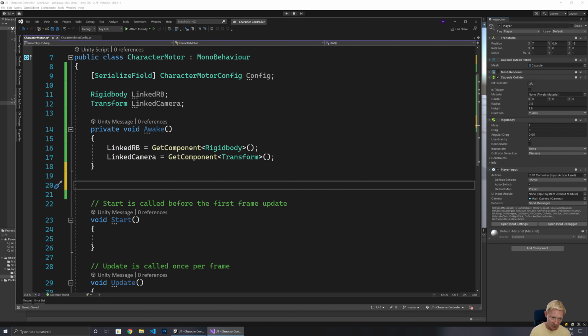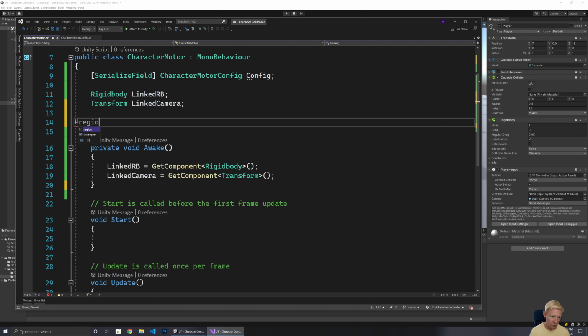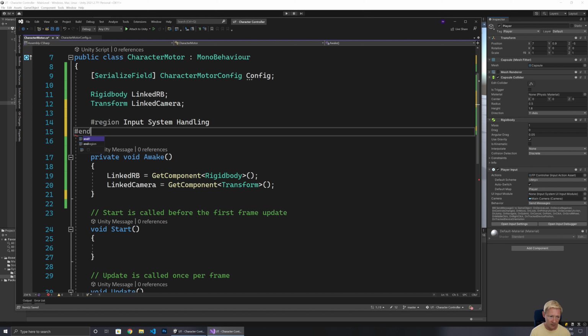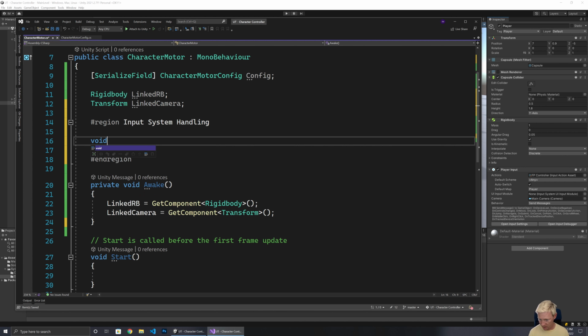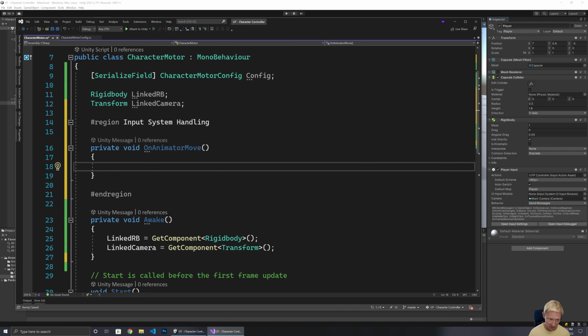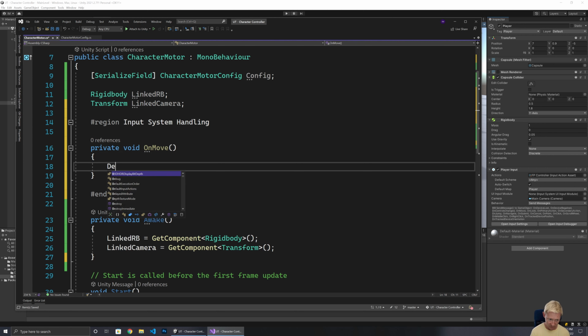Now this is a case where I would generally use a region for grouping the input handling stuff. So, input system handling, and region. So I can see what the functions are going to be called. I'm going to have an On, and I'm not going to hook up all of them, but a couple of the key ones. So it'll be OnMove, and we'll see in a moment what we get context-wise for that.